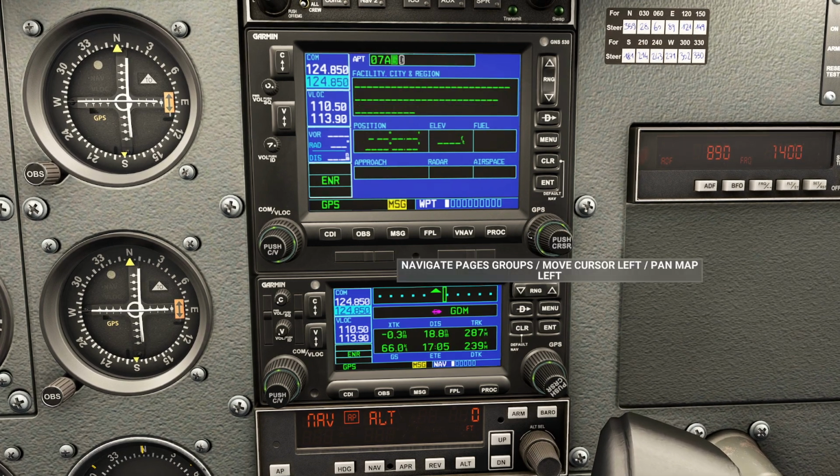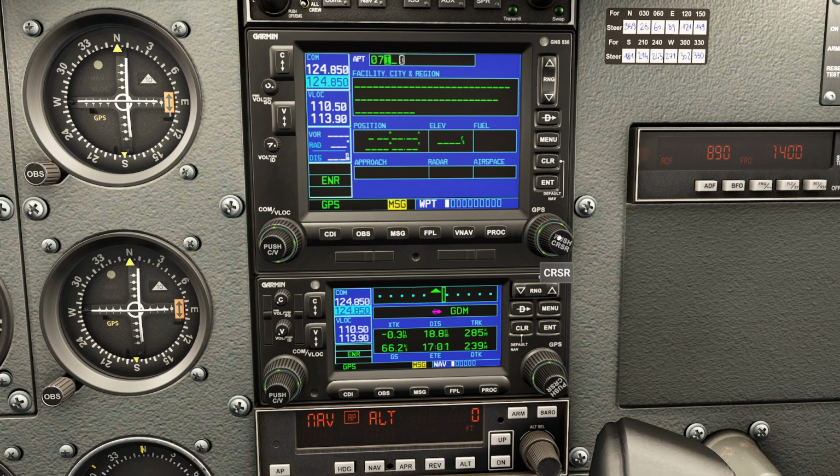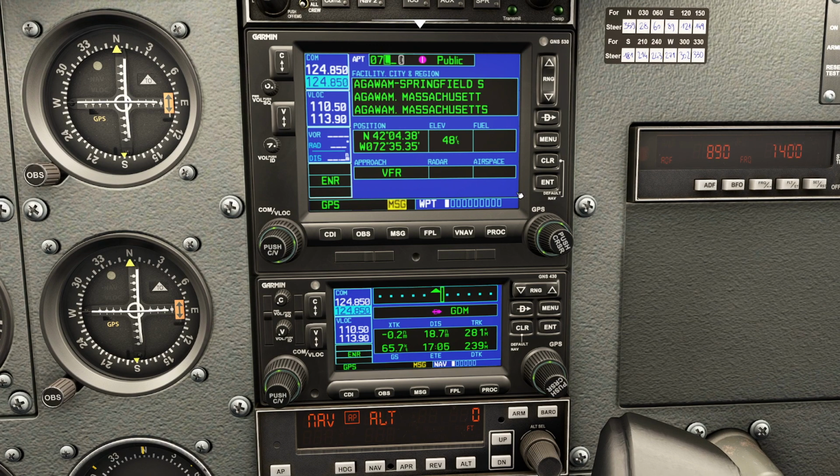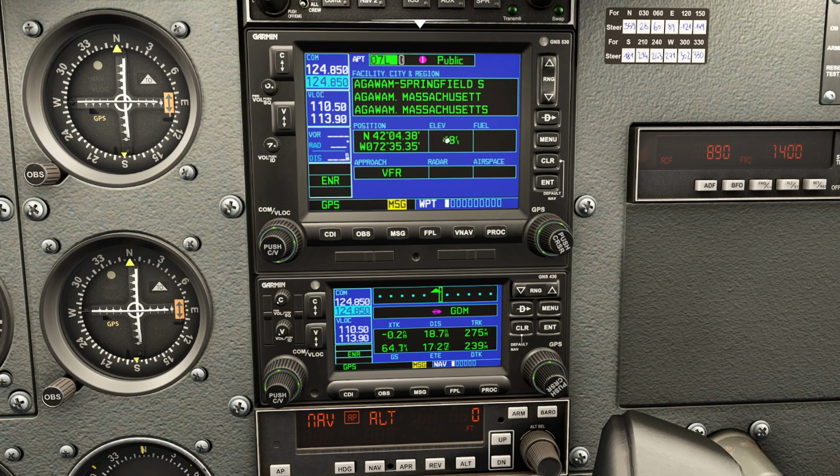This is a great thing if you have a co-pilot in the aircraft with you, like I usually do in the real world. They're usually going to be the ones cranking these knobs. All right, Agua, Massachusetts, good enough. So now that I'm done with that, I can get all sorts of information. I notice that the elevation is 48 feet, which gives me about a 1,100-foot traffic pattern.